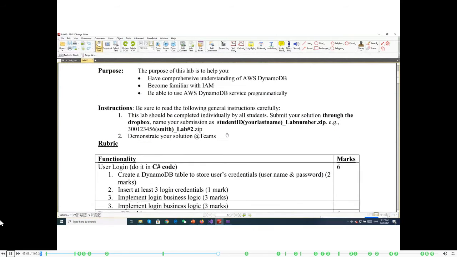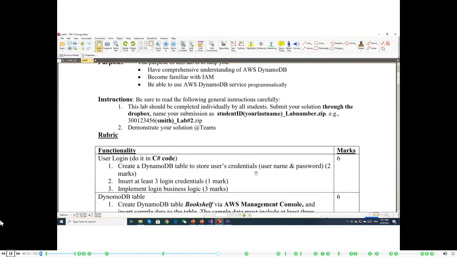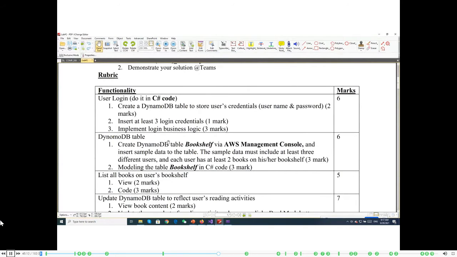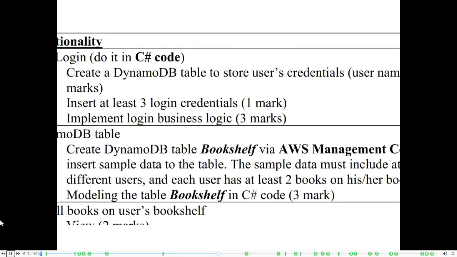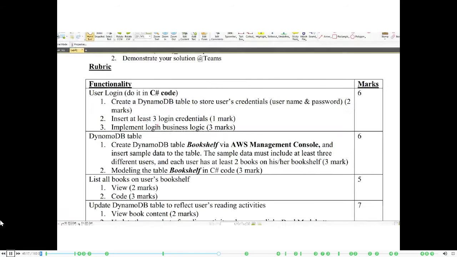Lab 2, okay, here is the due time. And then you can see here the very first functionality requirement, user login. Do it in C# code. Create a DynamoDB table, store users' credentials, for instance, username and password, or many other information.